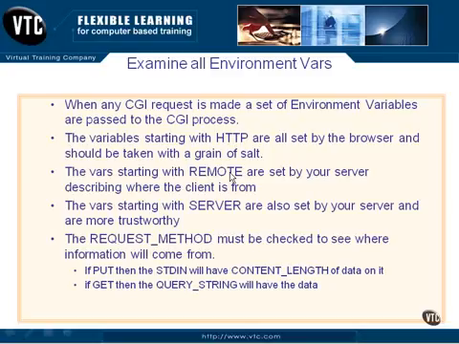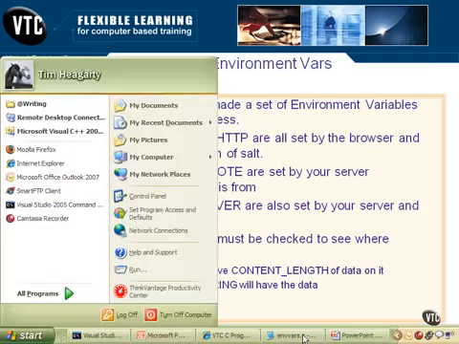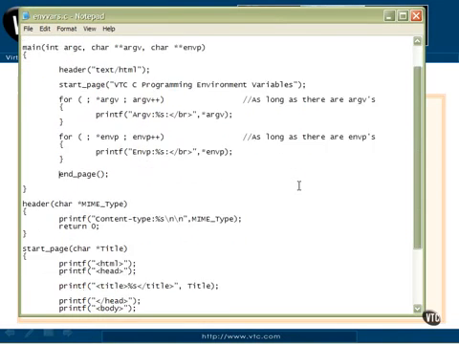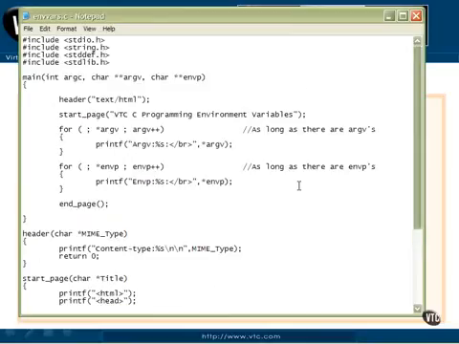So let's go take a look at a program, and it's called envvars.c. It has the same structure as our last few Hello World and HW programs, and I pick up the argument count, vector, and environment pointer, just like we did before. We set up a text HTML header, our title and start page, and here's our two main working for loops.